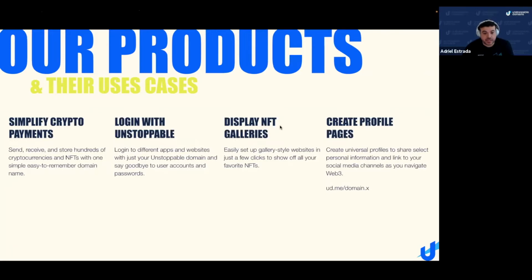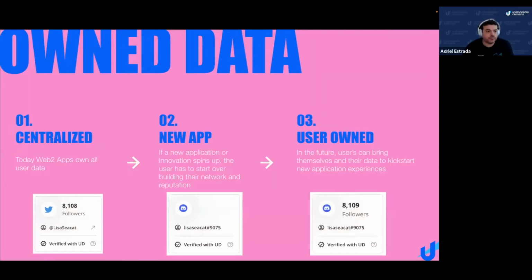Speaking of information and data in general, I think it's a great segue into talking about owning your data. Right now, we're in a predominantly centralized world where Web2 apps own all user data. Effectively, you give your personal data in exchange for using the app. And there are a number of challenges that come along with that. One is that you don't control how your data is being used.